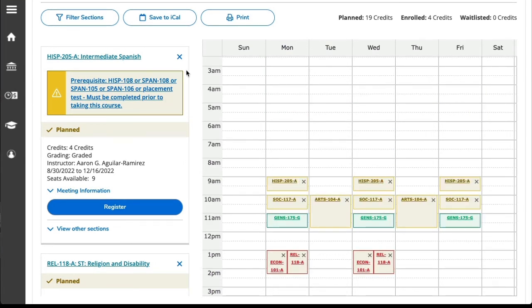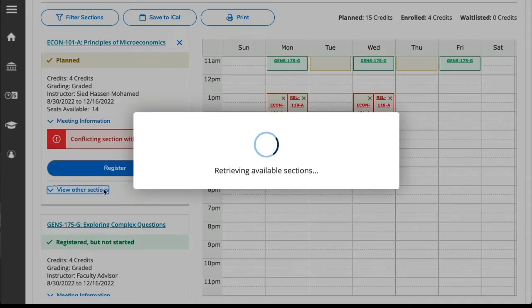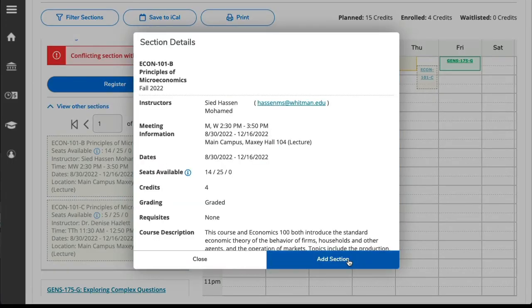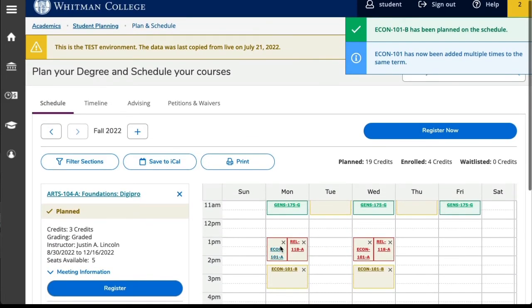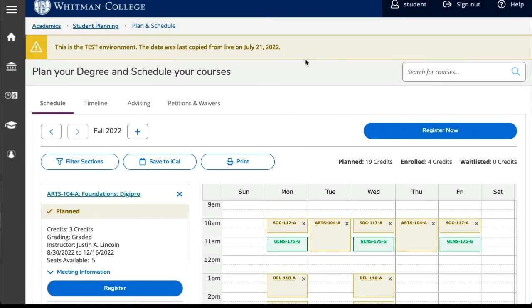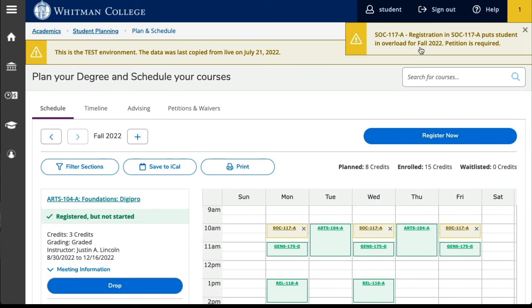First, let's resolve some of these conflicts. And now we'll use the Register Now button. Note that we were not able to successfully register our entire planned schedule because it exceeded the 18 academic credit limit.